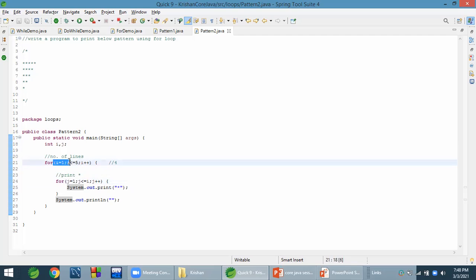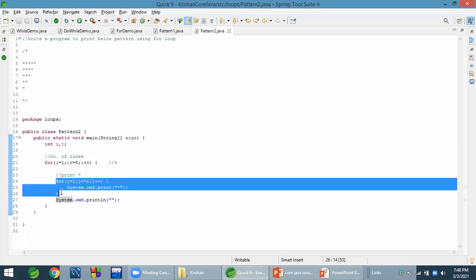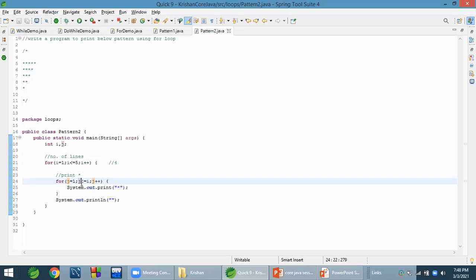When it comes to the first iteration, it has to execute 5 times. This loop should be executed 5 times, meaning 5 iterations. For that, what can we do? j equals 5. Anyone can tell me? Yes, j equal to i we can take. j minus minus, equal to i.